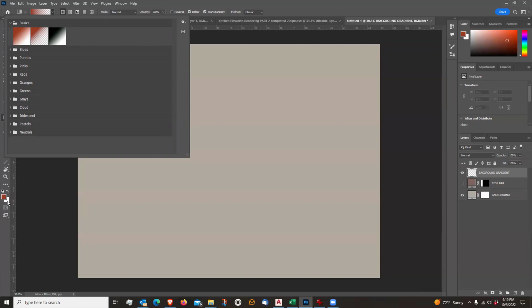There's a foreground and a background color. This gradient here is foreground to background. So in this case, it's going from that rust color to white. And this second one is going from the rust color to the background color. So I'm going to choose that.